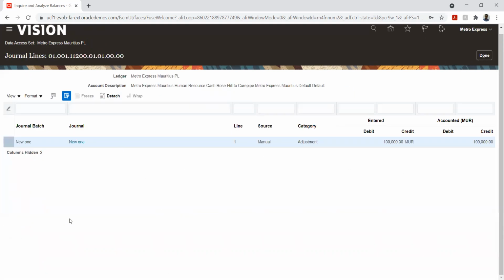Okay, so if I click this period activity, this is for one particular journal. We can see that the journal batch name is new, and we have only one line. These are the basic inputs that we will get from here, and with this, we can query down or drill down to the actual journal entries.